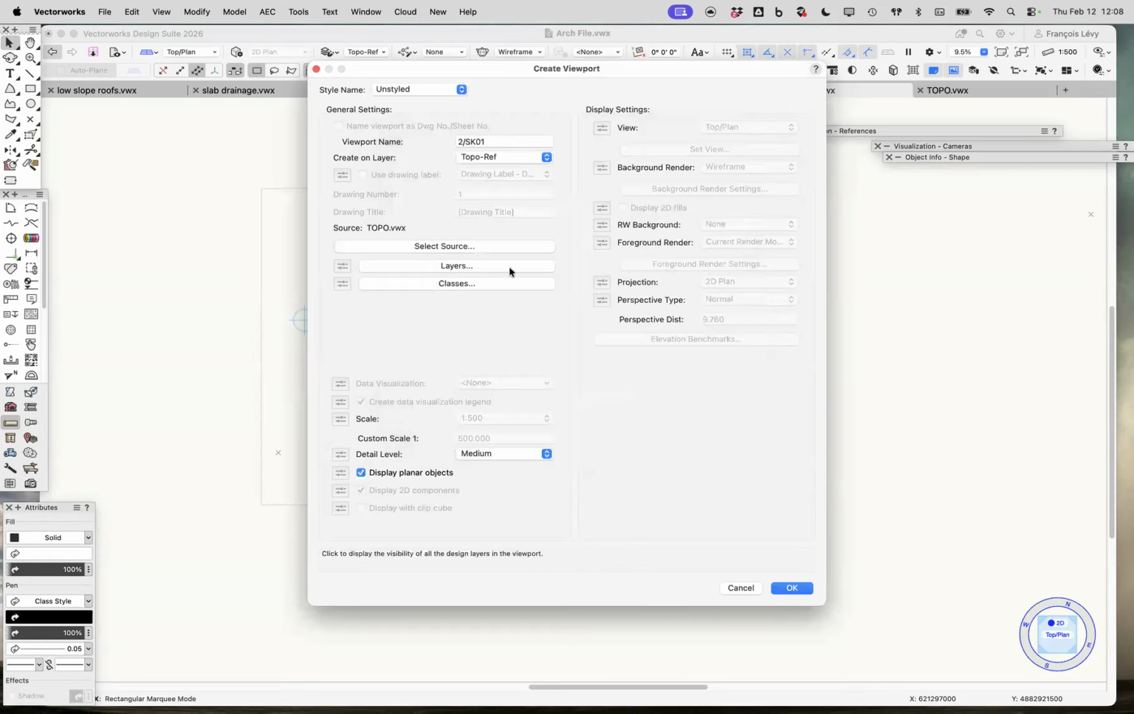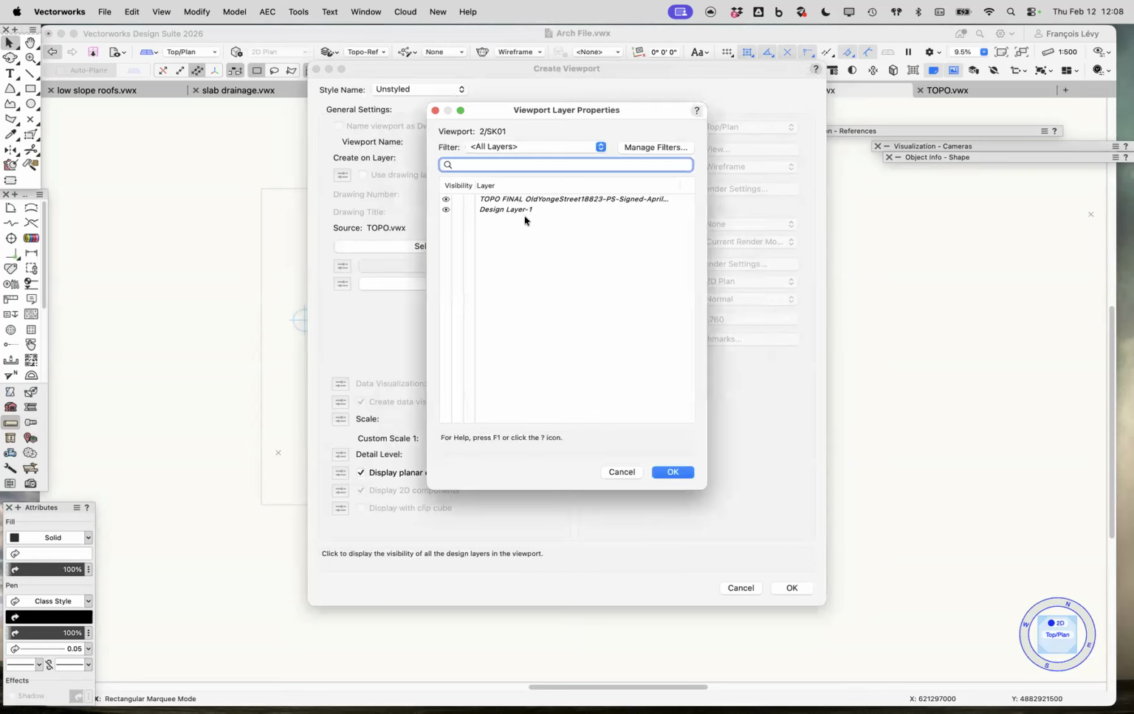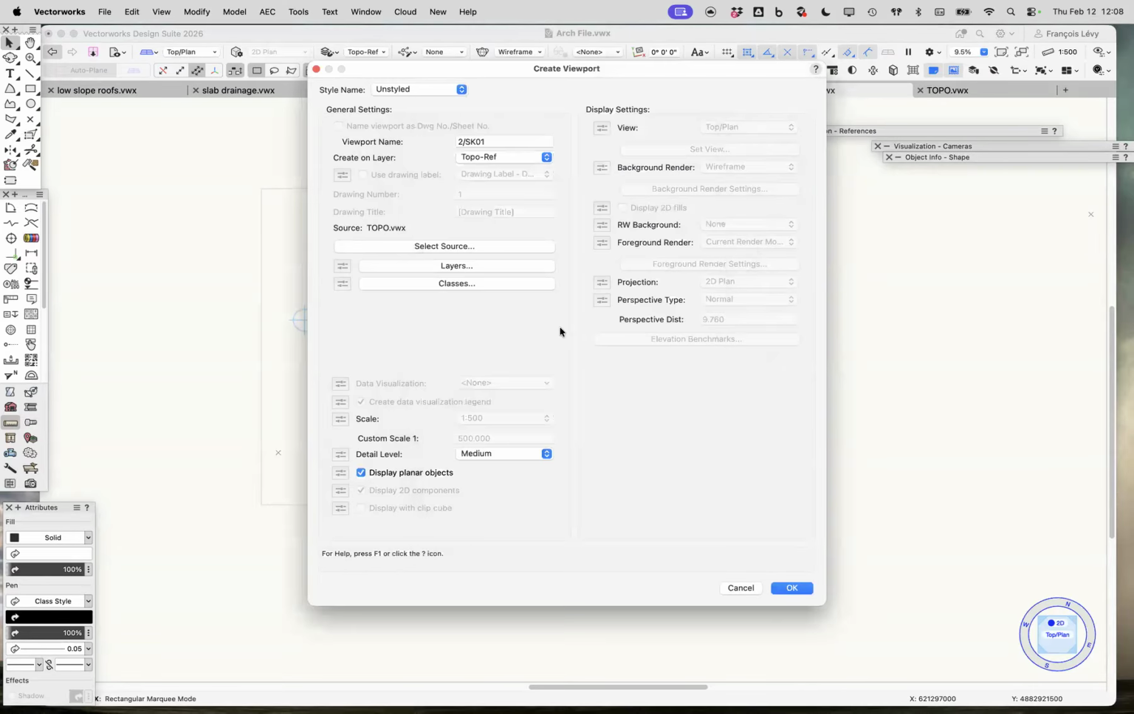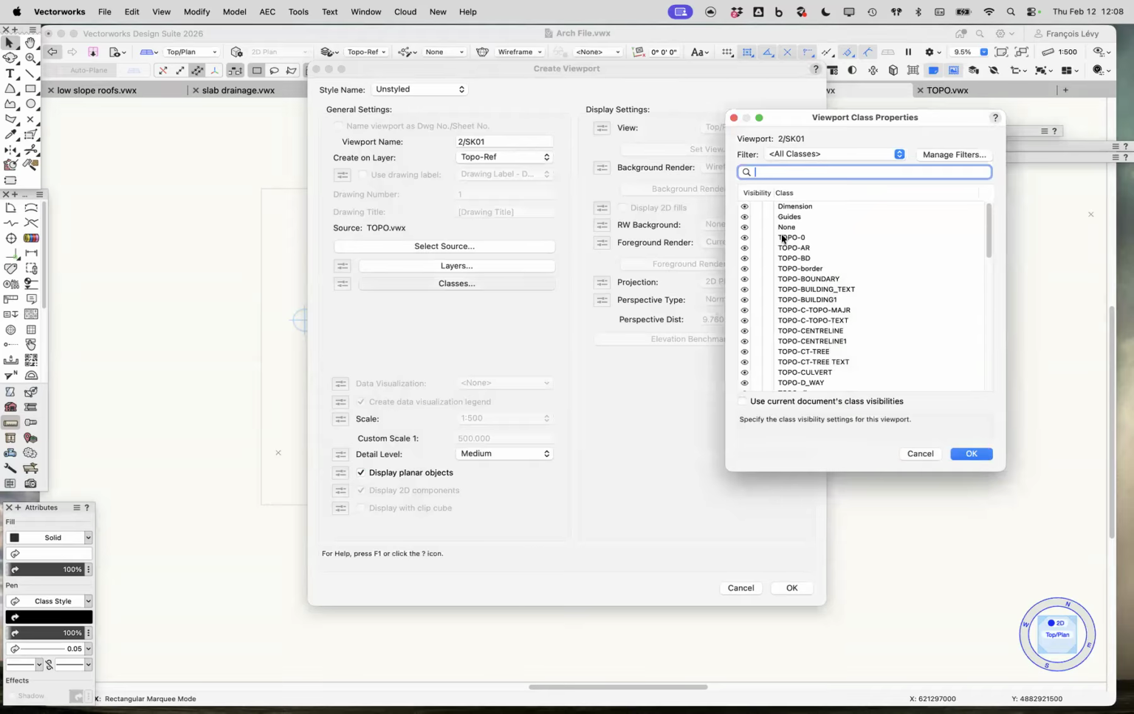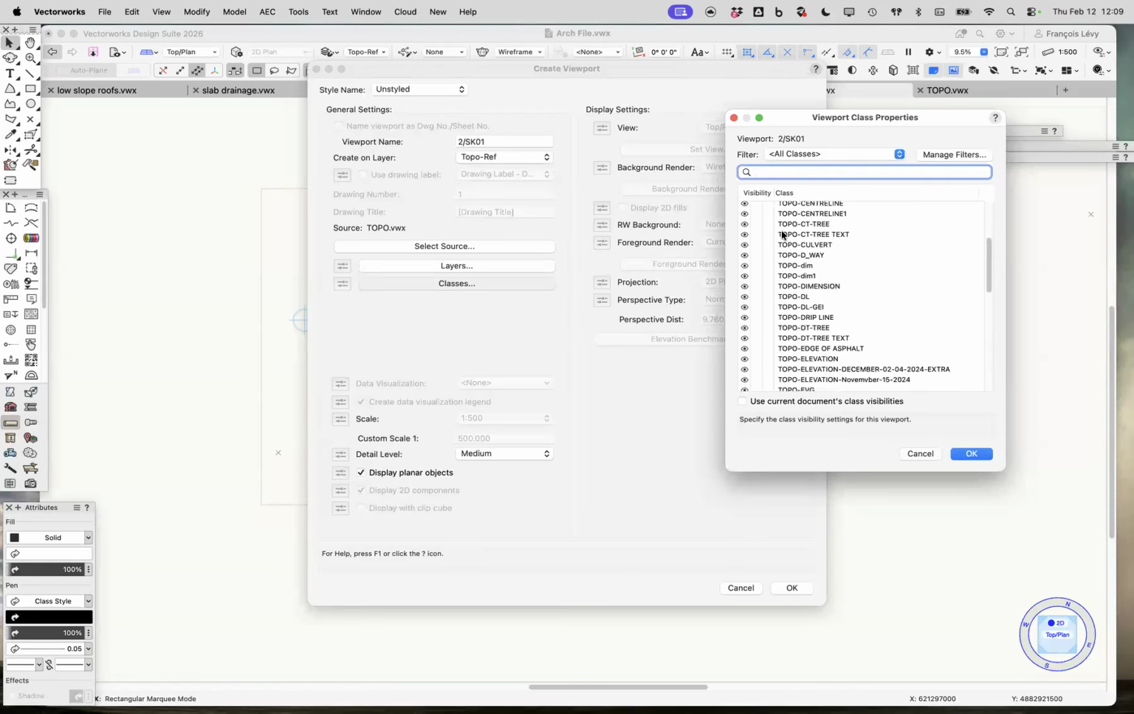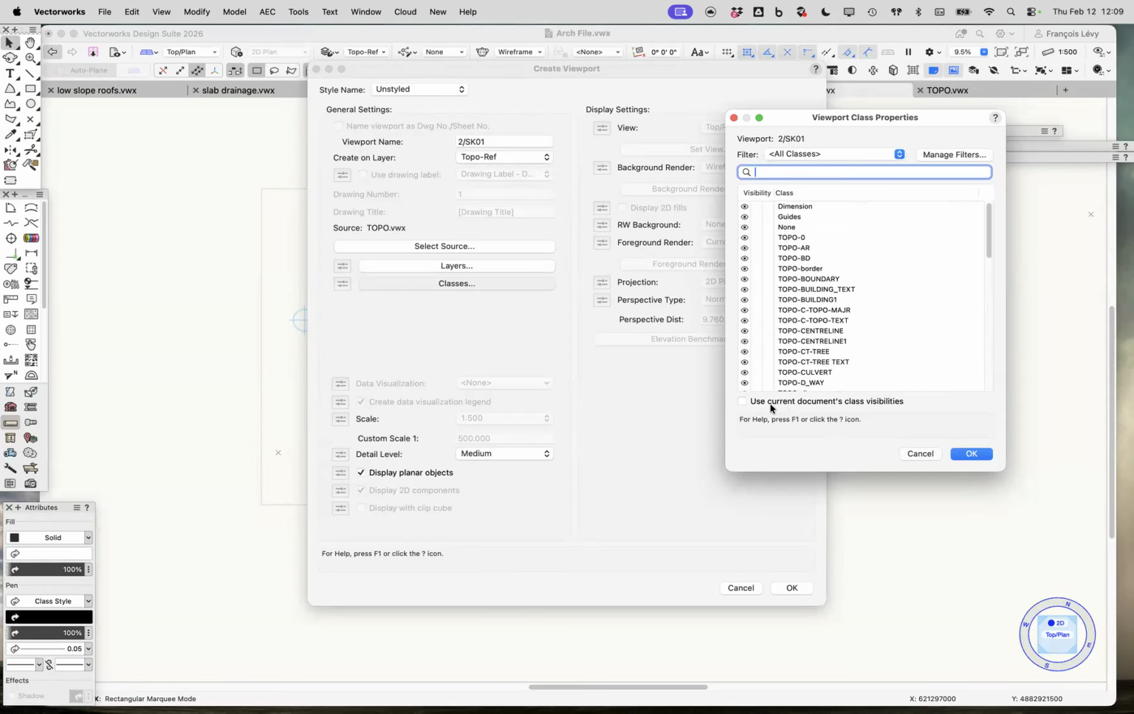And we'll hit OK. And then we can define which layers get referenced. Obviously design layer 1 is just the default blank Vectorworks layer that's in there. It's probably not useful for us. And we'll hit OK. And then here it's going to show you all the classes that are in the other file, excuse me. And you can see that there's this checkbox here, use current document's class visibilities. I'll circle back to that.